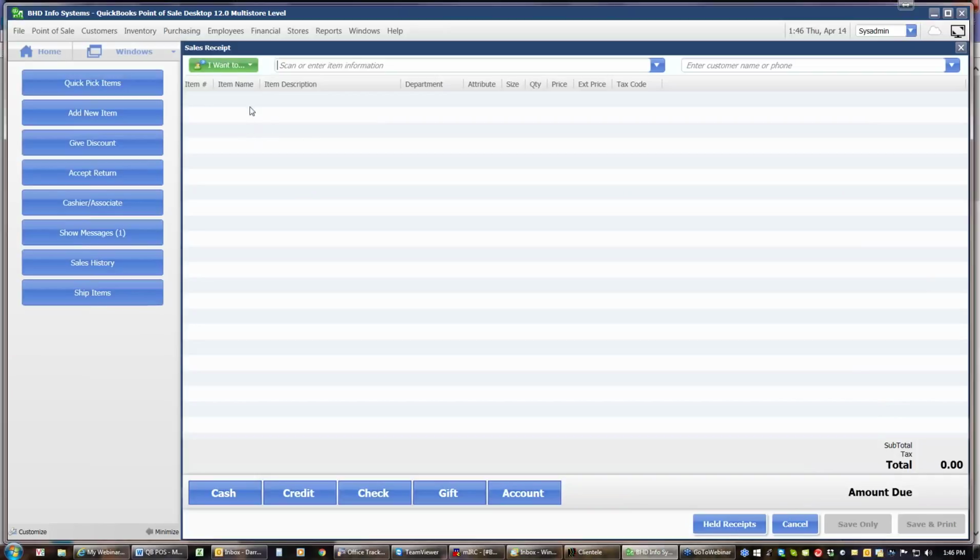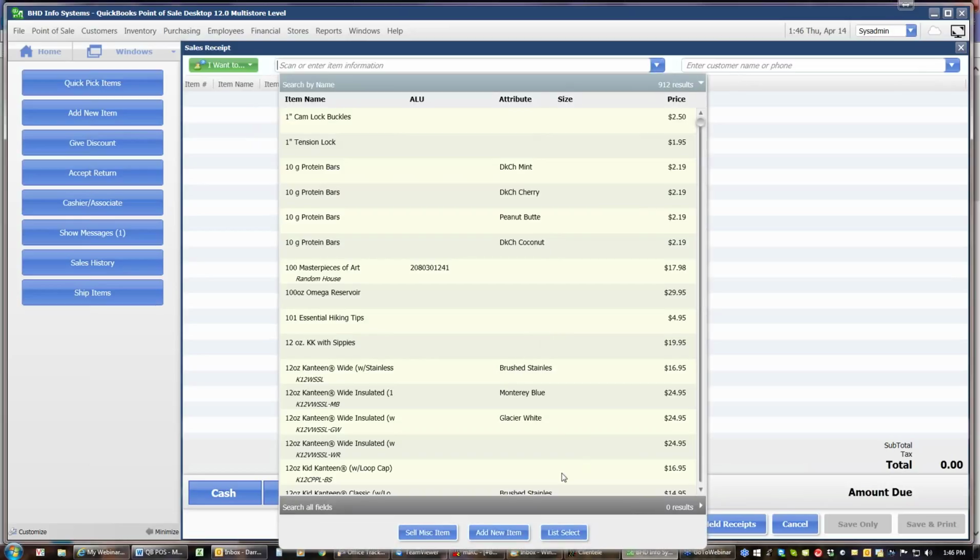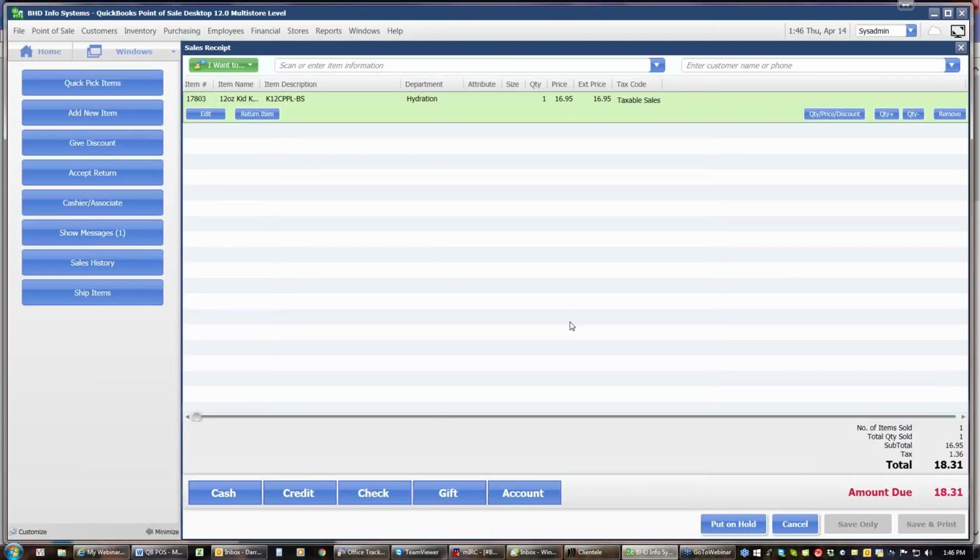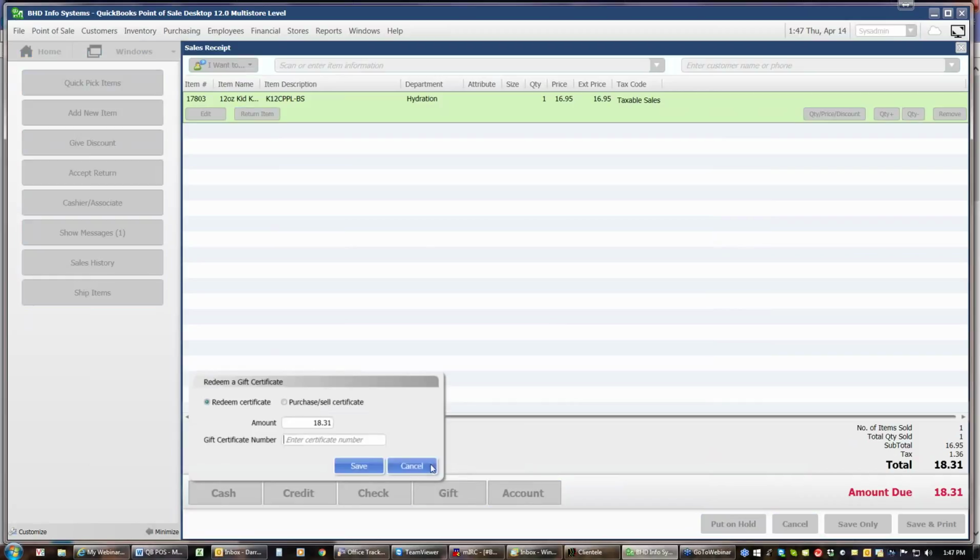That is one thing on redeeming a gift certificate, that if someone is buying something here and they're going to redeem that gift certificate, and this is a $25 gift certificate, so the amount of the certificate is $25.